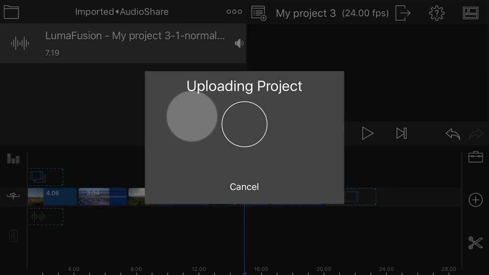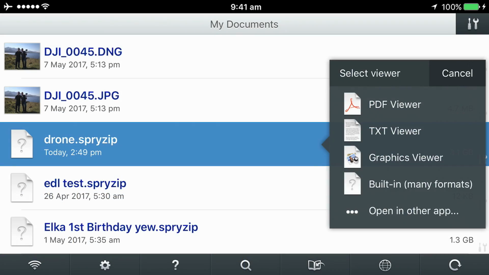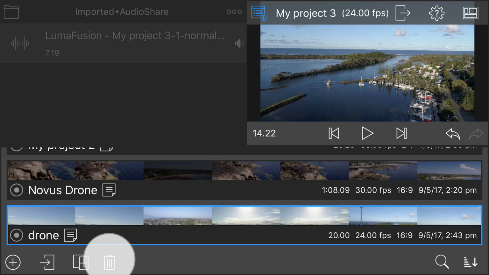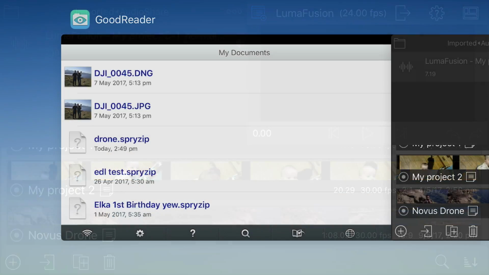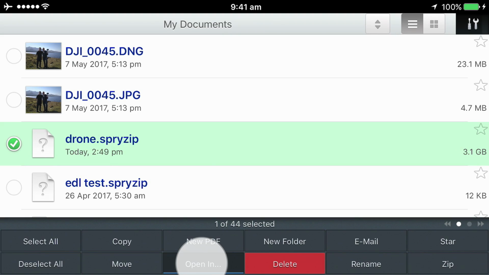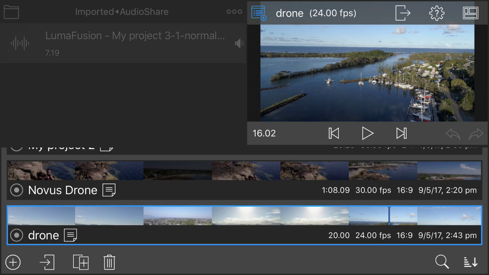I'll copy to GoodReader, which is my favorite media management app. I'll then return to LumaFusion, open the project manager and delete my project. Now I can jump back to GoodReader, tap and hold on my project archive, and choose Open In and copy to LumaFusion, and my entire project is restored, ready for editing.